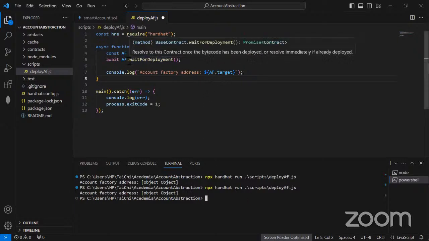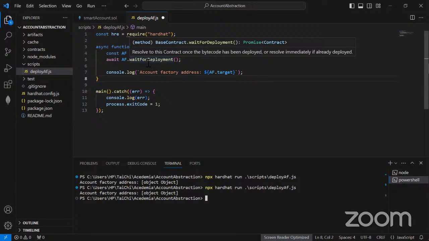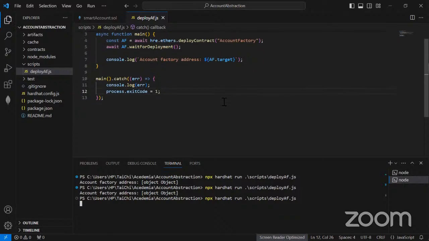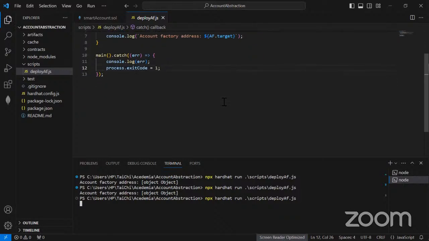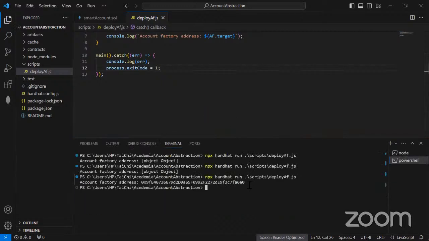Target. So we're getting an object. Why is that? Okay, I didn't save the file. It's funny, today is crazy, man. But it's fine. All right, so eventually this is going to give us the address here. So yeah, we have our address here.